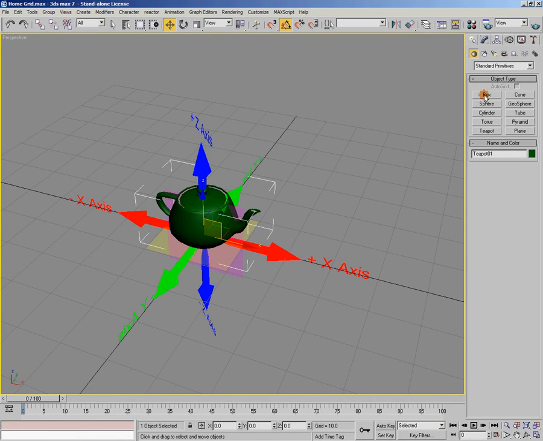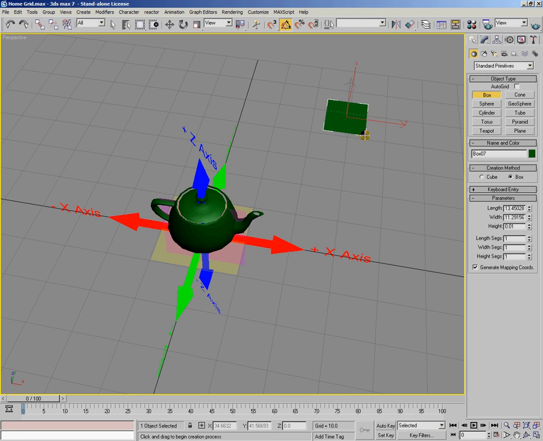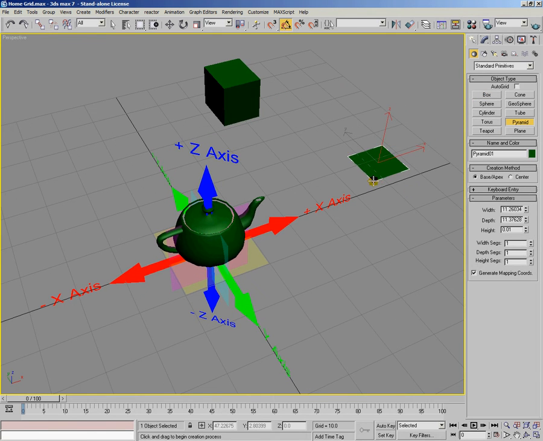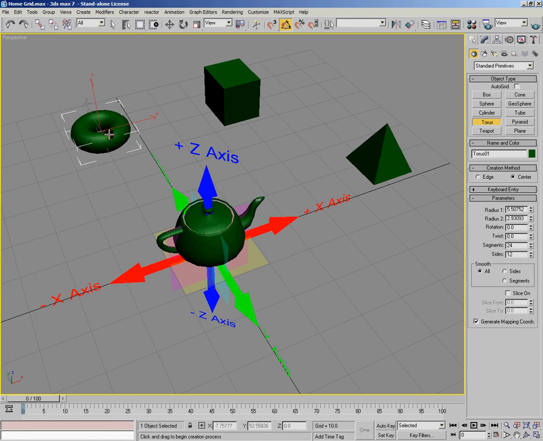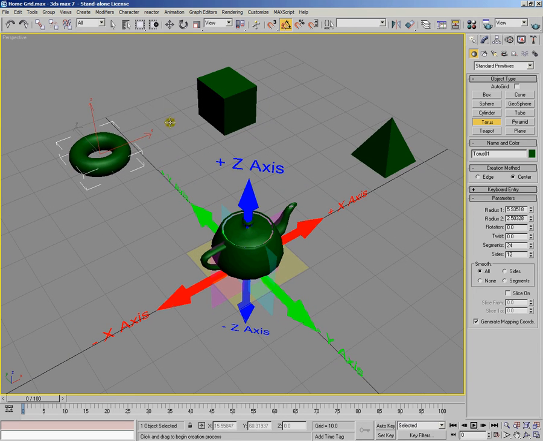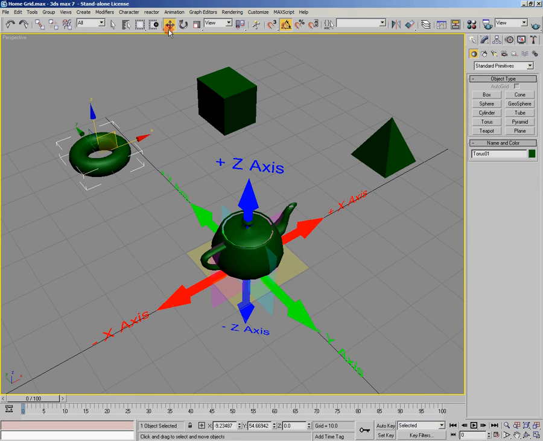Now, if I create a few more objects, I'll just create a cube, and I'll create a pyramid, and we'll create a torus. There we go. And you can see that in each case, the objects start off being positioned wherever I place them, but they all have a rotation of 0 on all three axes, and they also all have a scale of 100%. So let me just show you that.